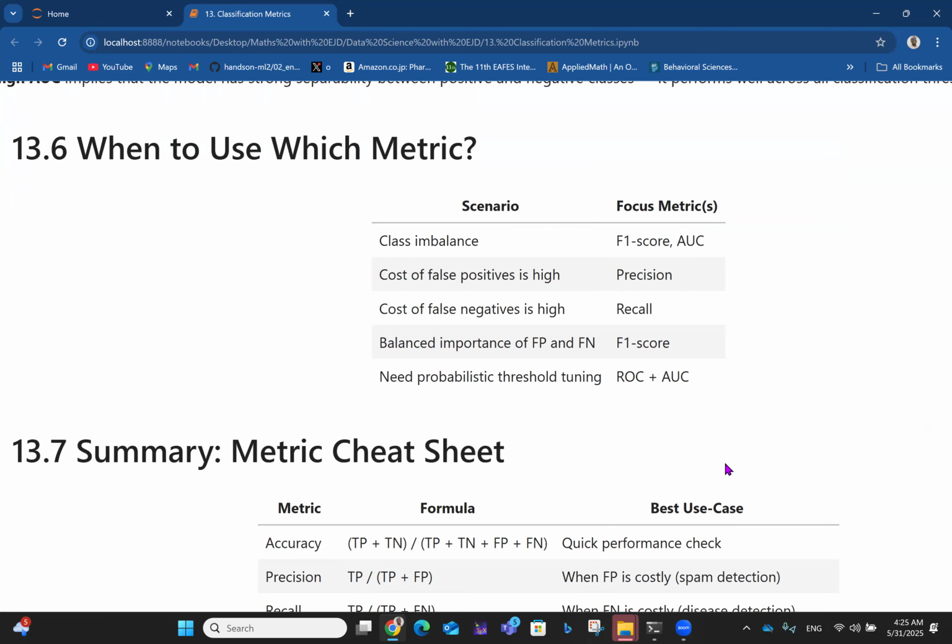Then the cost of false negatives is high, like in the case of breast cancer, right? You say something is negative, but it is actually positive. That's a problem, right? In fact, I know of an instance where someone actually had that problem. The person was diagnosed as not having cancer, whereas the person had cancer, and that ultimately led to a problem.